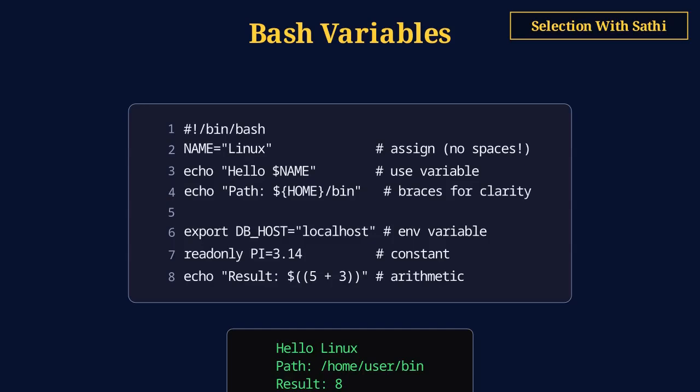Bash has special variables. $0 is the script name, $1 through $9 are arguments, $# gives the argument count, and $? gives the exit code of the last command. Predefined variables include $HOME, $PATH, $USER, and $PWD.